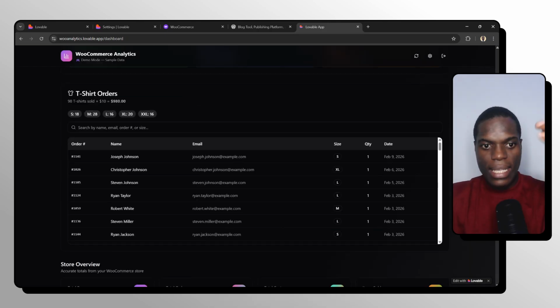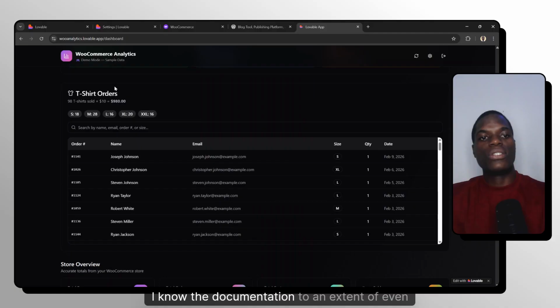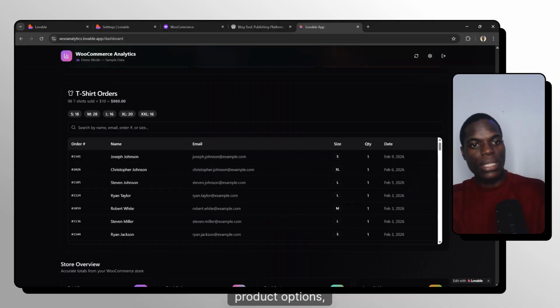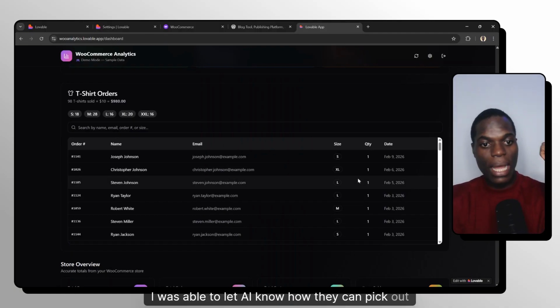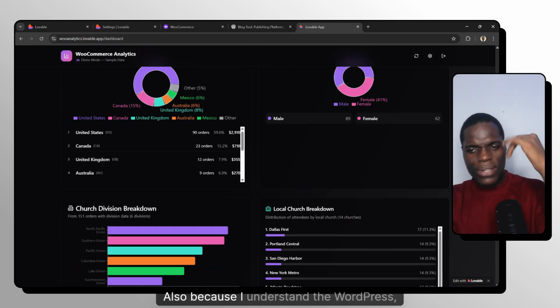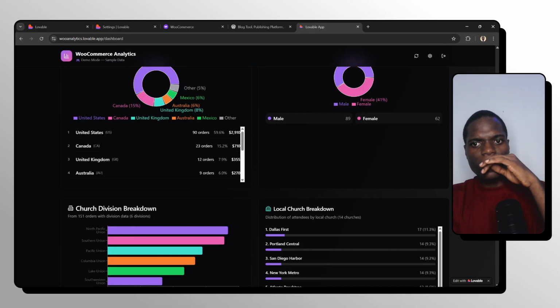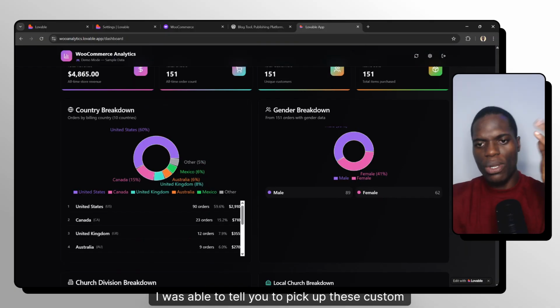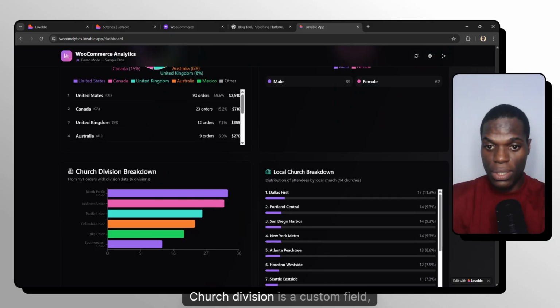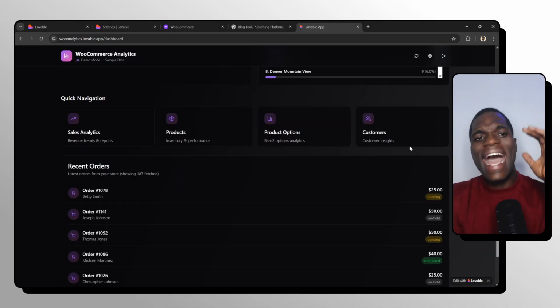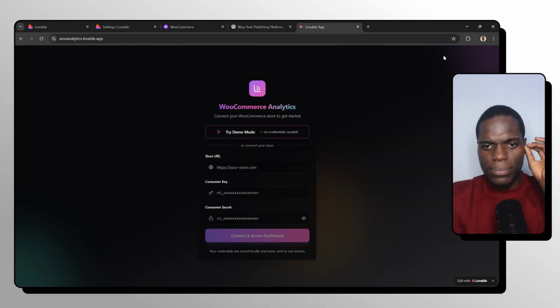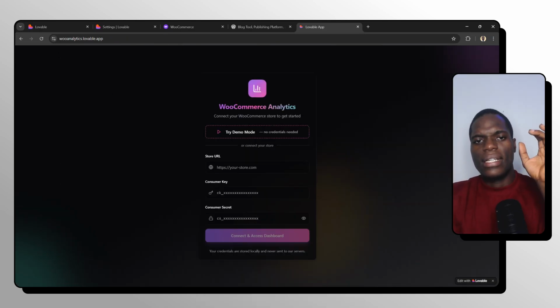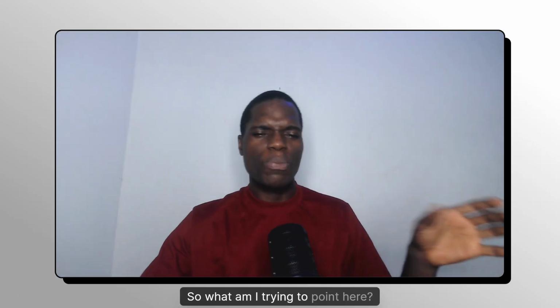AI is getting smart, and because I know the documentation to an extent, even of Product Options, I was able to let AI know how it can pick out this data from Product Options. Also, because I understand the WordPress way of writing URLs and metadata, I was able to tell it to pick up these custom fields: gender is a custom field, church division is a custom field, local church is a custom field. I did all this with AI. And right now, this actually serves the organization. So, what am I trying to point out here? It's simple. If you build websites with WordPress, you need to see how to integrate Lovable into the process.